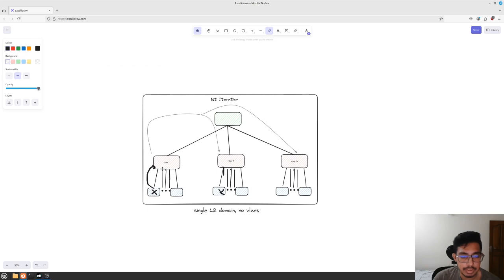The VTEP will flood the ARP to all the hosts behind it except the port where it received it from. At the same time, it will flood to all the VTEPs in the network as well, in this case VTEP 2 and VTEP 3. And when they receive the ARP request, they in turn will flood it to the hosts beneath them. Eventually, this host will receive the request and send the reply back.